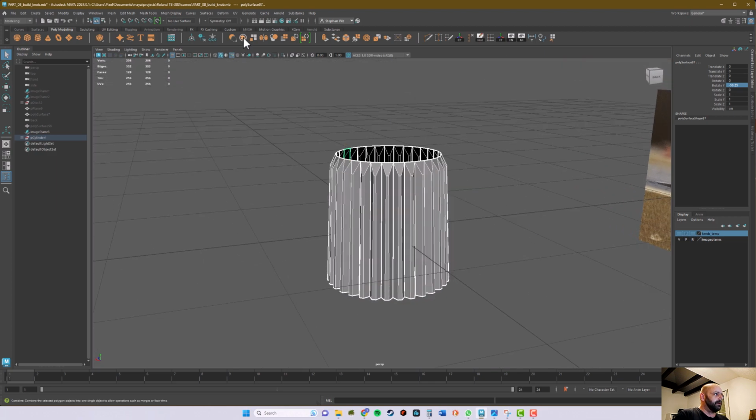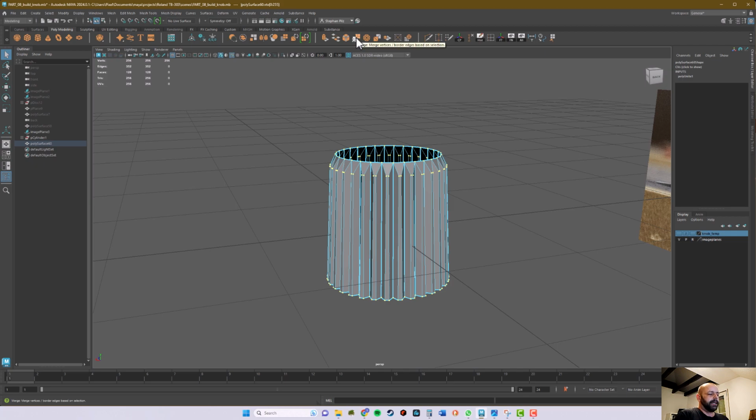So here's the combine button, and then go to vertex mode, select all the vertices, and then we merge all vertices, but Maya is not merging all of them. That would lead to us not having any geometry. So it only merges the vertices that are sitting on top of each other. So let me just press merge.